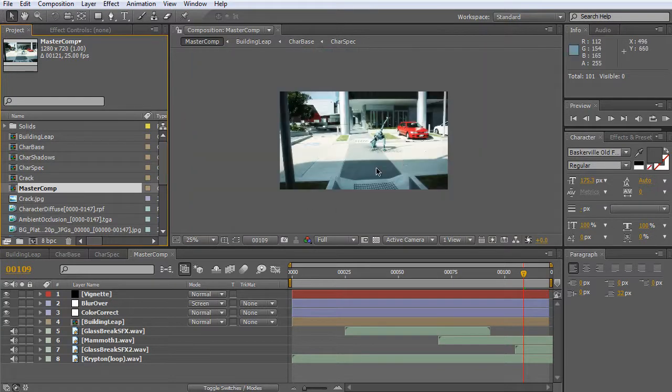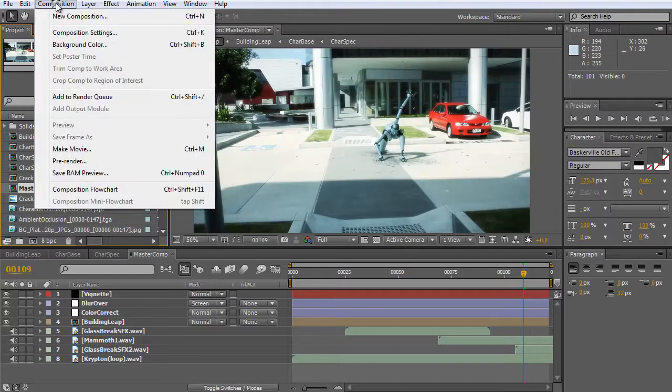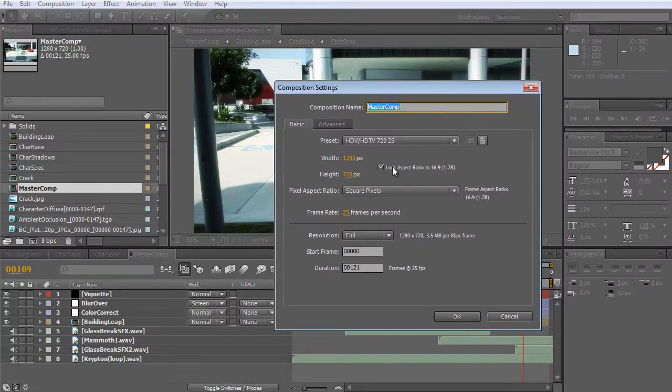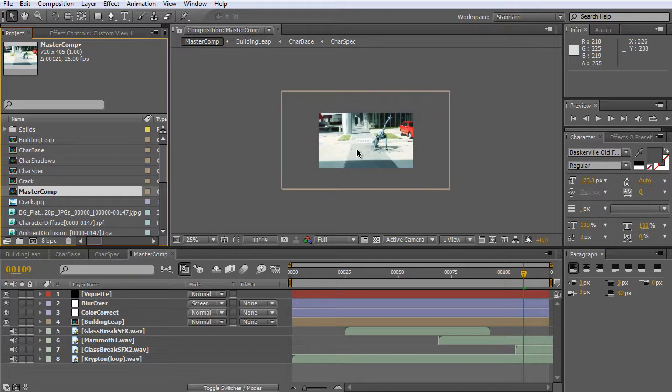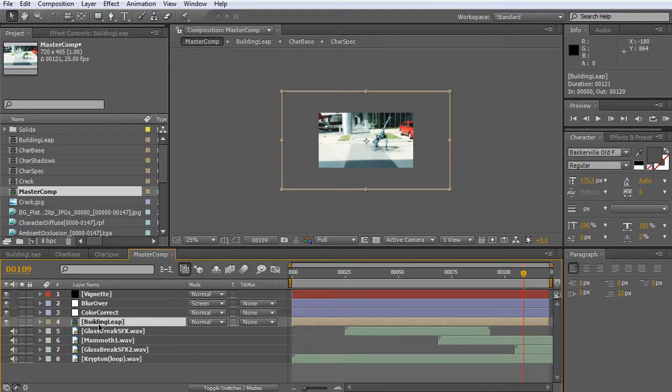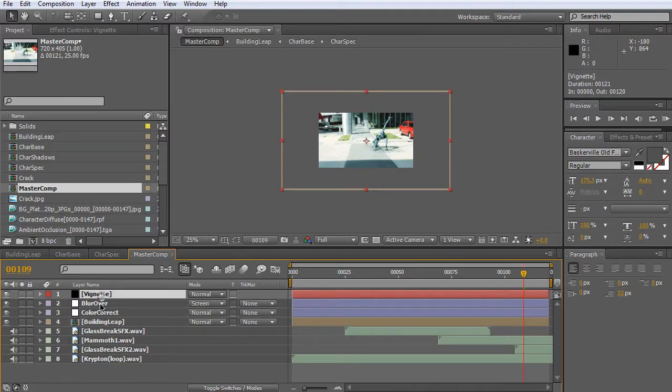Now, I could simply go up to Composition, come down to Comp Settings, make sure the tick box is in Lock Aspect Ratio, and then change the width to 720. Now you'll see what happens. If I go OK, the comp size has changed, but all of the layers in the comp, obviously not the audio layers here, are still at their original resolution.